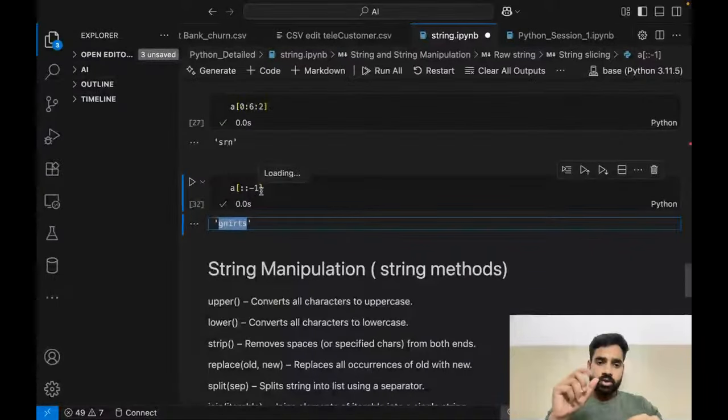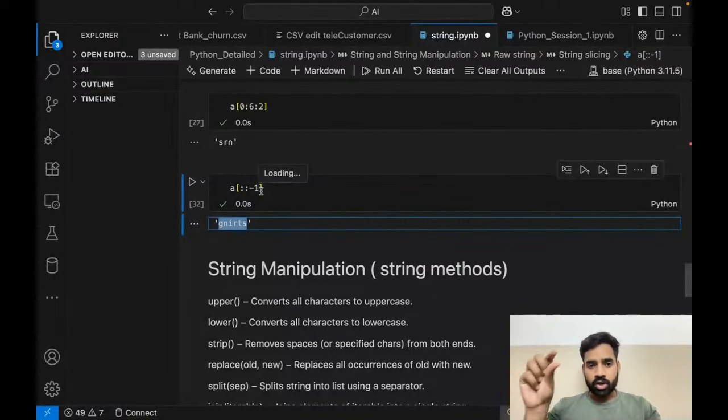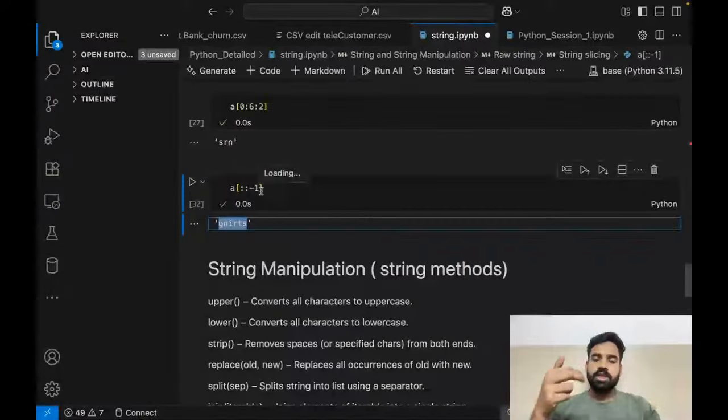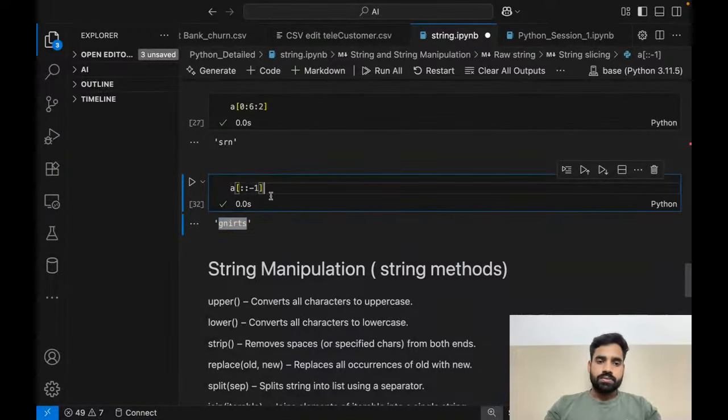A single colon means start to end, and the second colon is for steps. Which step have you taken? You have taken minus one. Minus one means one step in the backward direction, the negative direction. So that's why it has printed the reverse of the string.